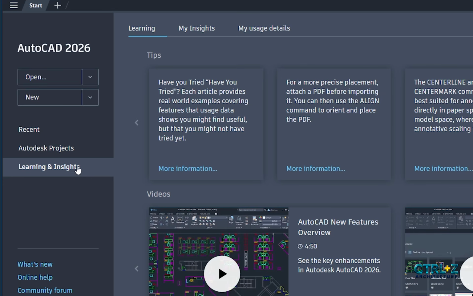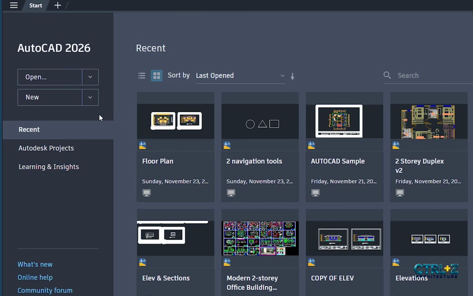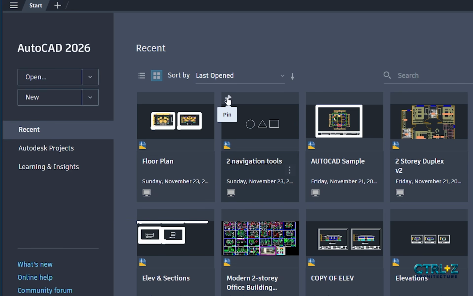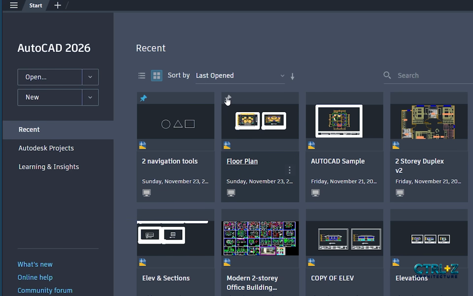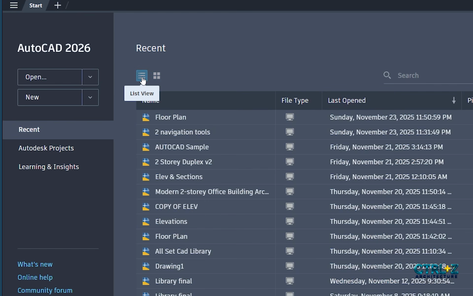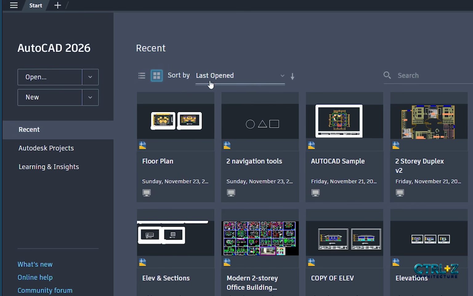Moving on to this Recent category, when you open a drawing, it will appear like this. This is the last drawing I opened, and it displays the title and date of the drawing. Additionally, when I hover, it shows the location of the drawing. You can also pin this drawing by selecting this icon here, just like this, so that this drawing will always remain at the top. And if you want to change the view of this list, you can select this icon so you can change it into a list view. You can also sort it according to your preferences.